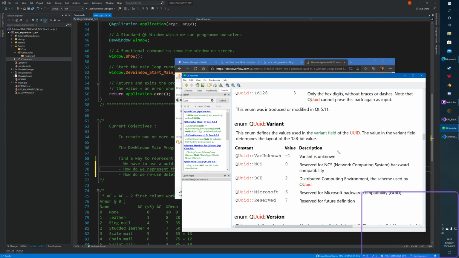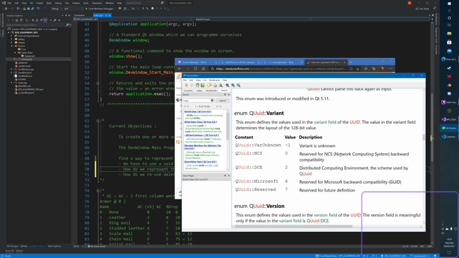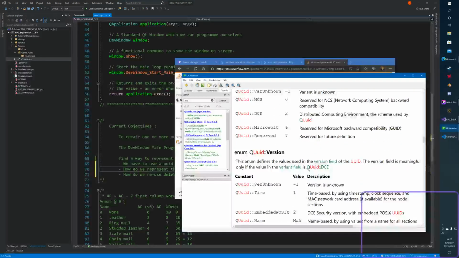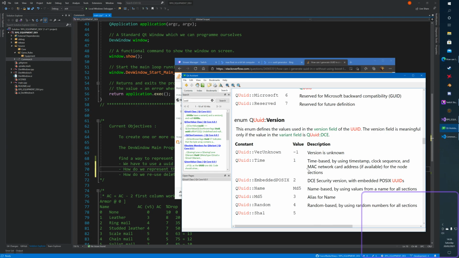Variant is unknown. Backward compatibility. Okay, so we're using distributed computing environment. We're using DCE. Now here's the problem. If I use UUID, how am I going to use that within a program without using Qt?